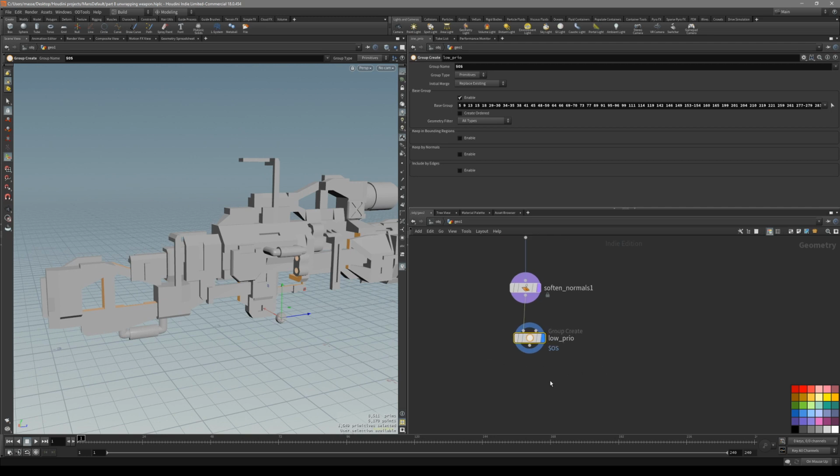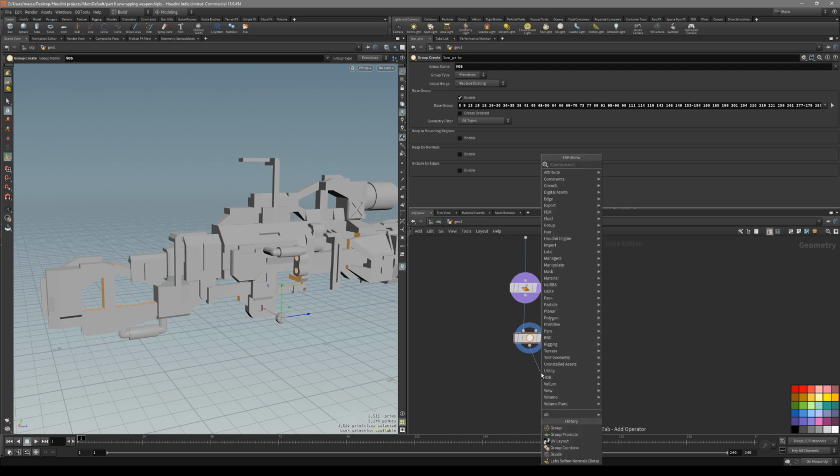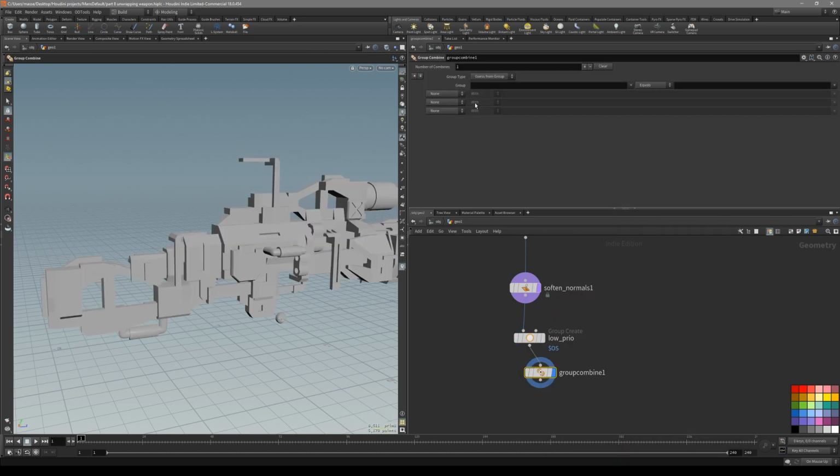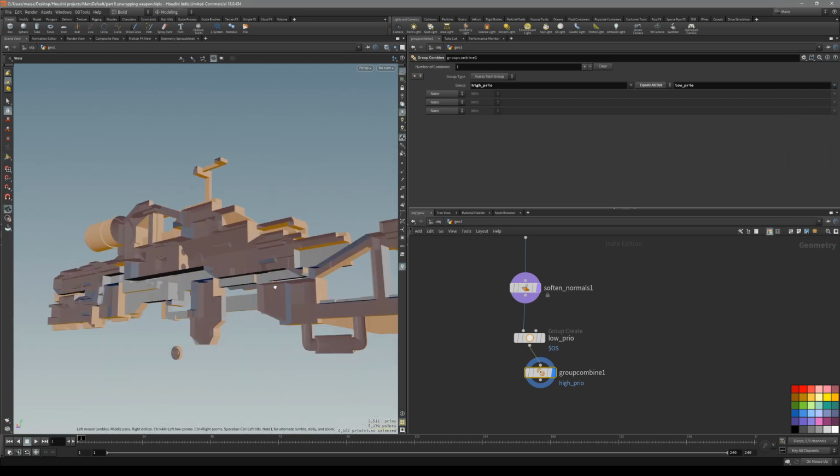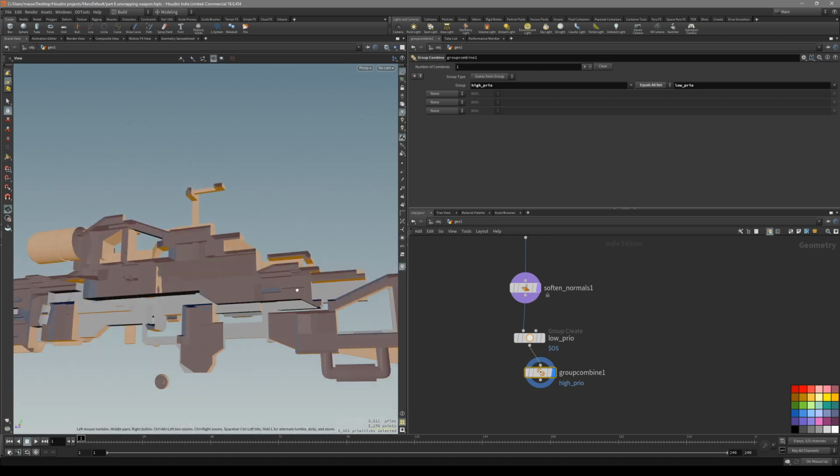To create our high priority group, what I'm going to do is just put down a group combine node. Let's call it high prior, and set the first one equals all but, and press on low prior. So what we have is just inverted this group. So we have low and high priority groups.